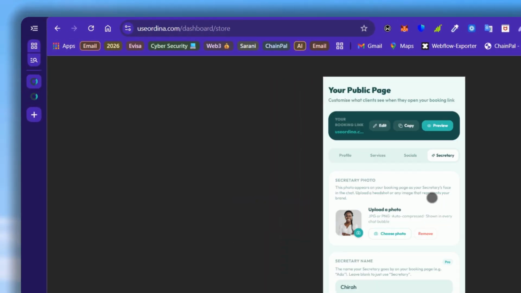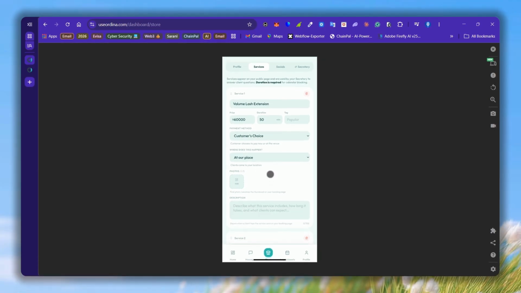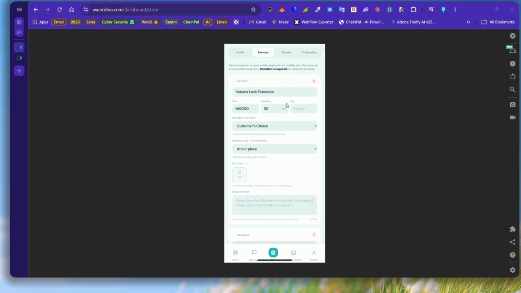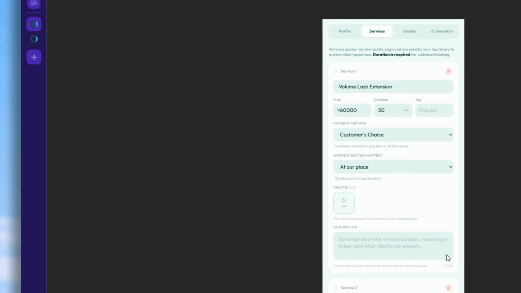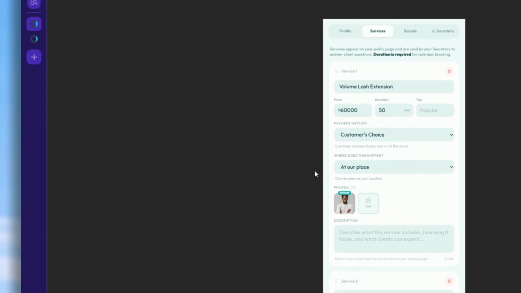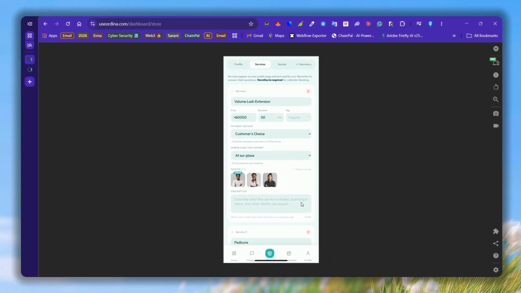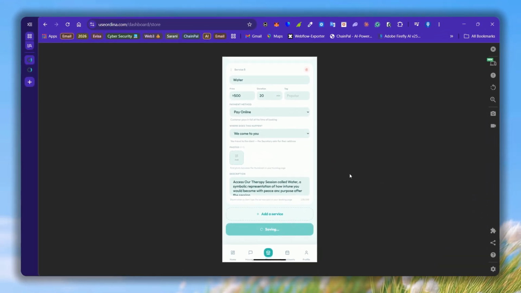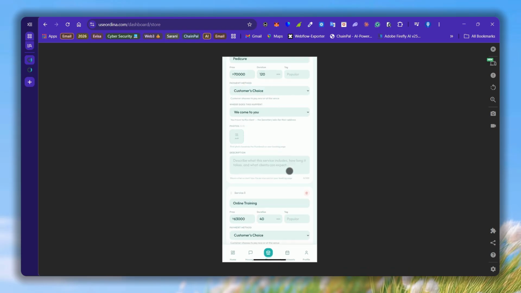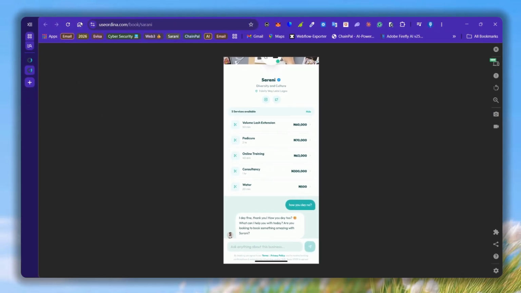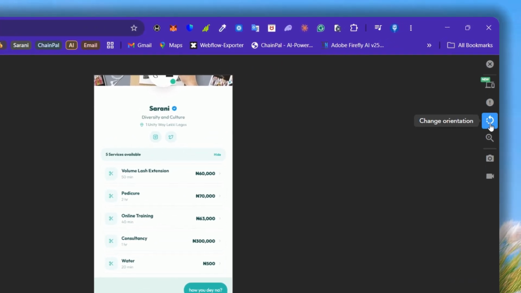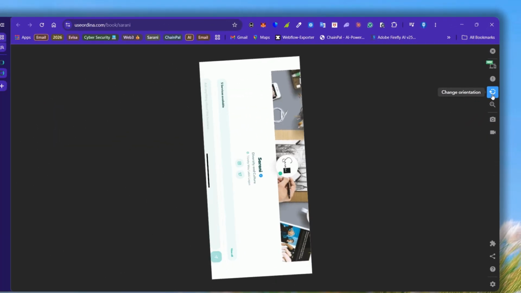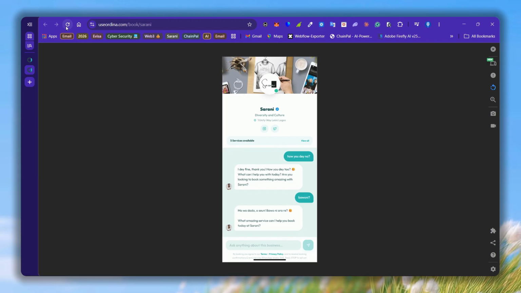So let's go back to our services. On the services, let's say for volume lash extension, this is not a lash extension, but we just want to do a sample. So you can upload up to 3 images maximum. So I'm gonna upload 3 different images, and then let's save it. Ta-da! Sorry guys, I wasn't prepared to get the right images for this demo. So all right, we're gonna refresh the website. Sorry.